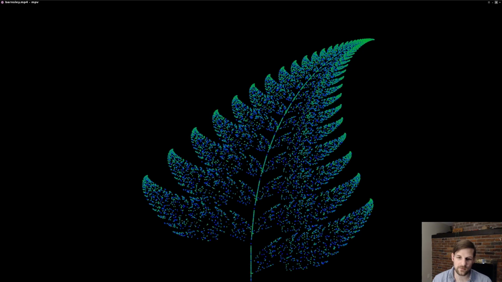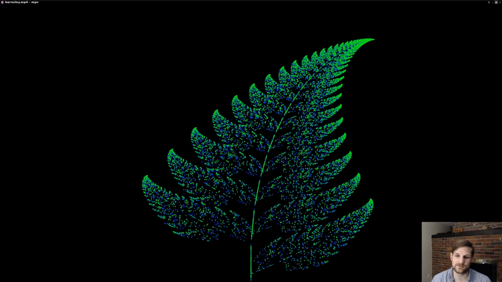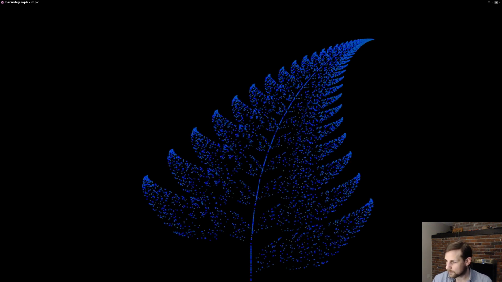So what I'm trying to do in particular is figure out how each of the transforms is related to the overall shape of the fern in the end. Let's see.